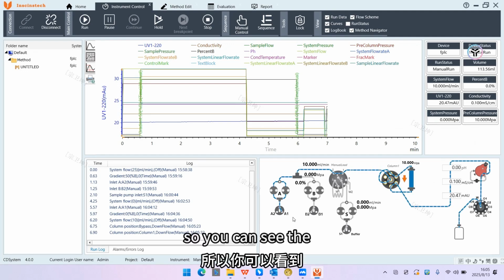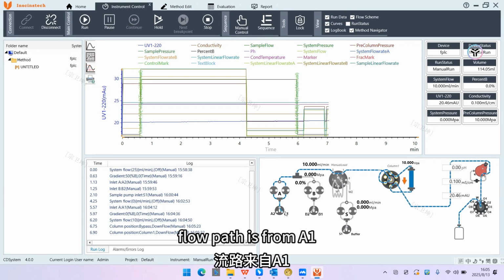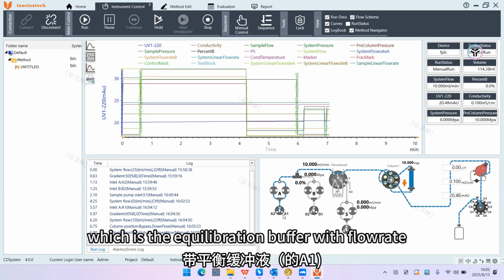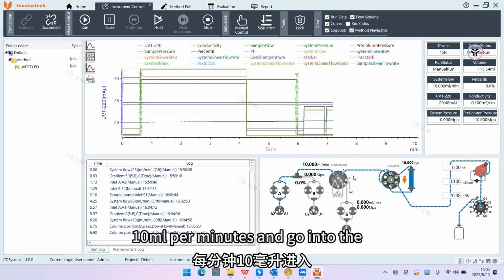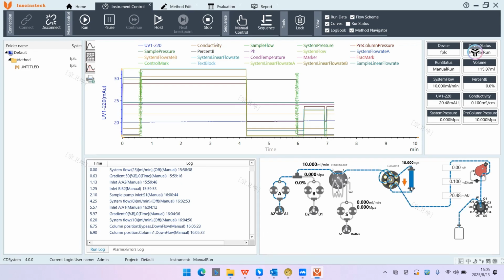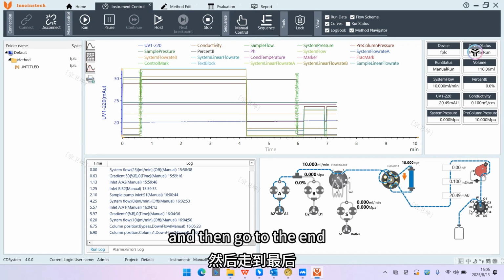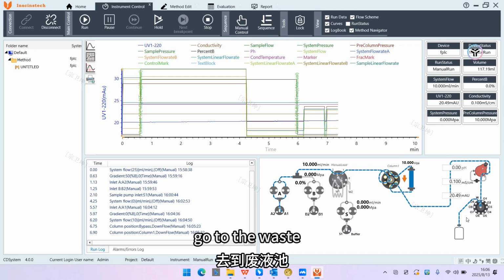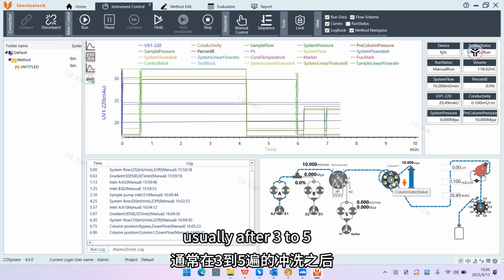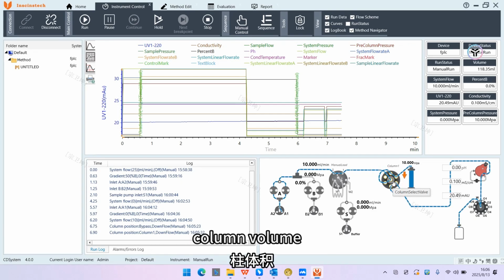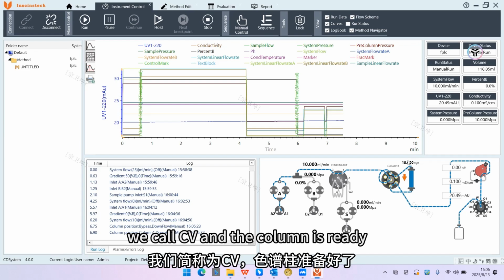So you can see the flow path is from A1, which is the equilibration buffer with flow rate 10 ml per minute, going to the column and then to the waste. Usually after 3 to 5 column volumes, we call it CV, the column is ready.